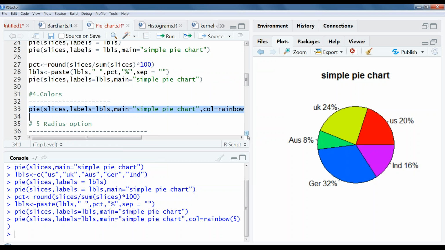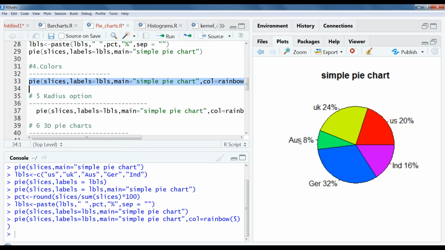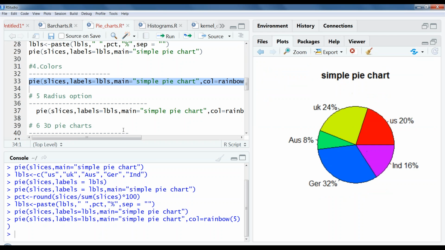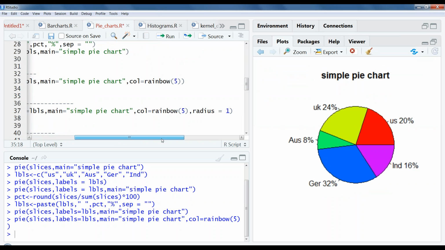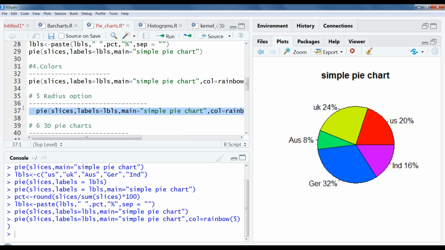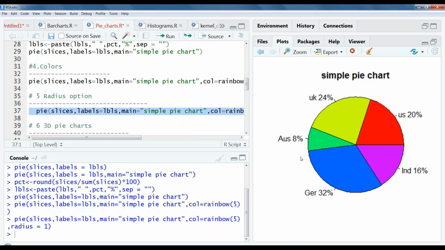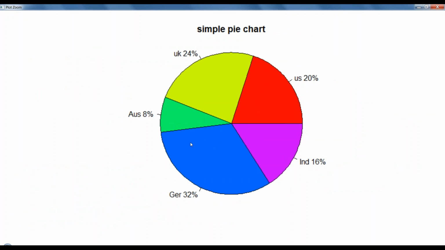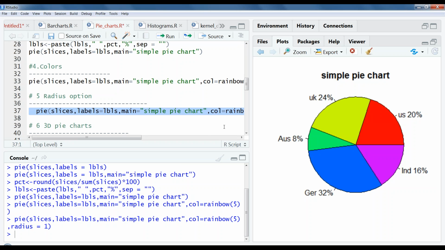Now I can also increase the radius. By default it has a certain radius. The size of this pie chart, if you minimize it, looks very small. If you want to increase it, you can do that with the help of radius. That is the next option I'm going to use here. The radius I'm giving here is 1. Now it looks a little bigger, and you can zoom it also. This option we also have. This is our pie chart. Okay, maximize.